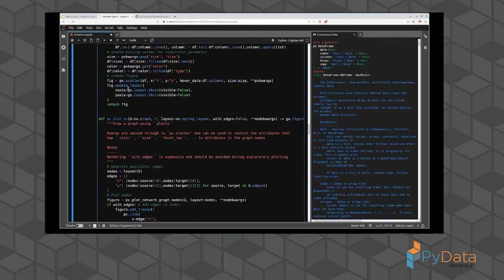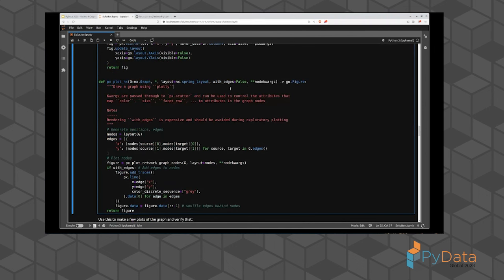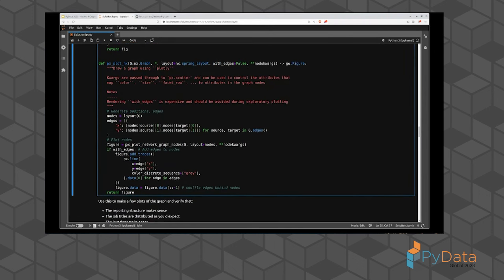Then we're going to update that with a couple different, I don't know, fun layout things. I think contextual help is getting mad at me here. Great. Once we have the nodes for the graph, which is going to be a figure here, we're going to add the edges. It's optional in this, so there's a flag to turn it on and off.